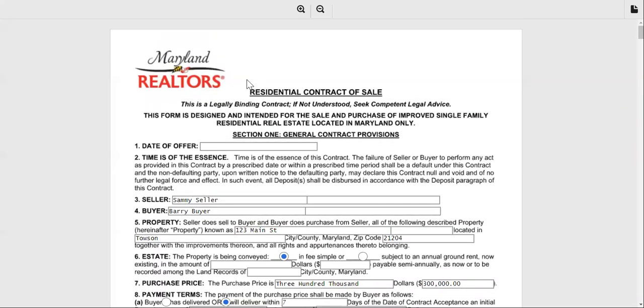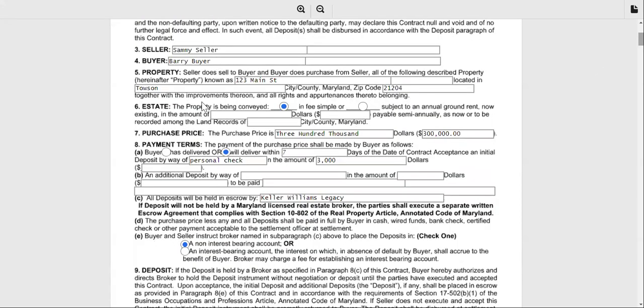Now, as we proceed to fill out this contract, fill out the basic information: date of offer, buyer and seller name, and the property information. First decision you have to make is in section 6, where you need to indicate whether the property is held in fee simple or subject to an annual ground rent. You'll put in the purchase price here, and paragraph 8 has to do with the earnest money deposit.